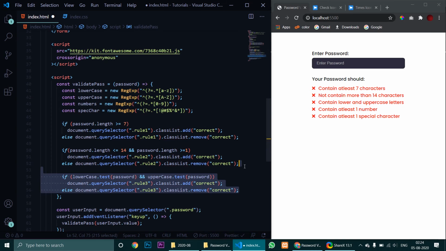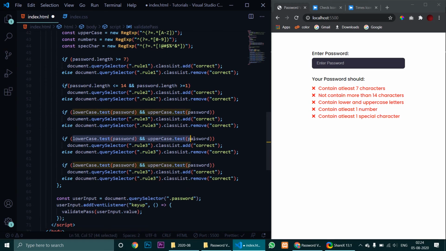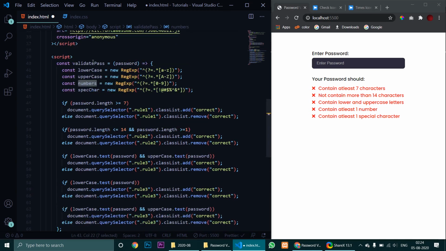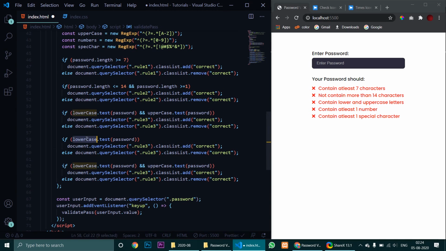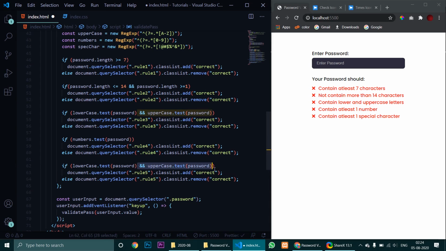Now let's do the same with numbers and then special characters. So for numbers, we have the object numbers like this, you can see. So instead of lowercase, we'll just have numbers over here, and instead of rule 3, we will have rule 4, and instead of rule 3 over here, we will have rule 5, and this object will not be lowercase, it will be spec. So this is all the JavaScript we need to add.